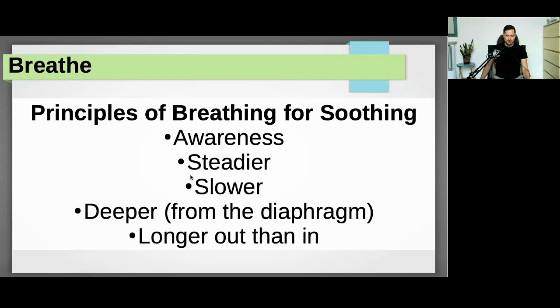So this third principle is the speed. Obviously, if we're in our sympathetic, our body is trying to get as much oxygen as possible, so it's going to breathe faster. So if we want to calm down, what we can do, quite obviously, is breathe slower.